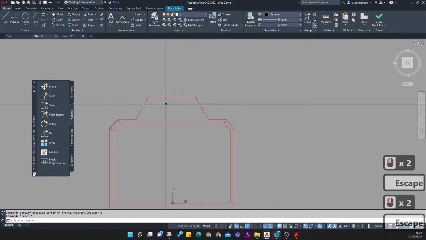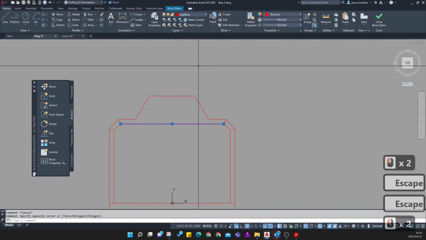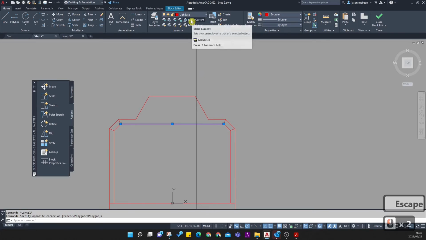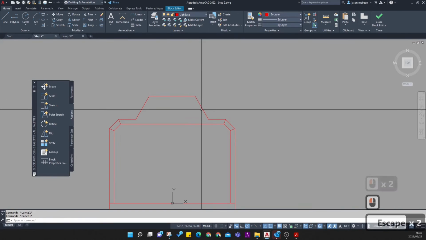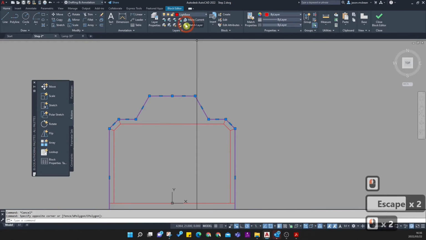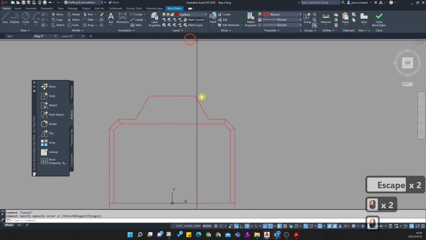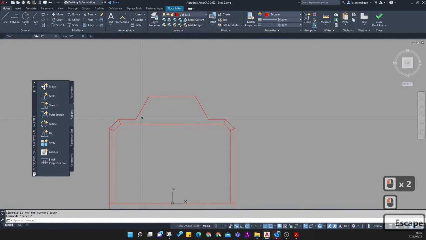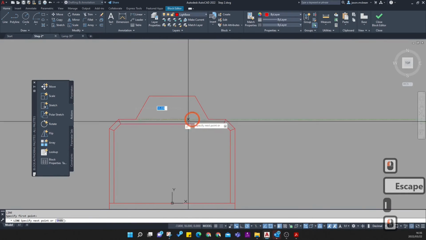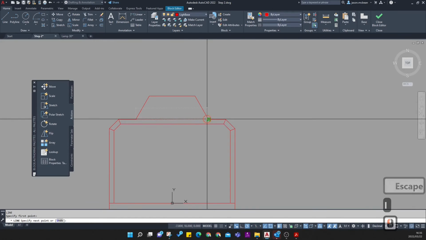Now I'm going to use a bit of line work. Just remember, make this your active layer. So you can use this tool here, Make Current. Or, remember, if you select a layer in your layer section, this tool will allow you to make this the current layer. Click L for line. And I'm going to finish this detail.